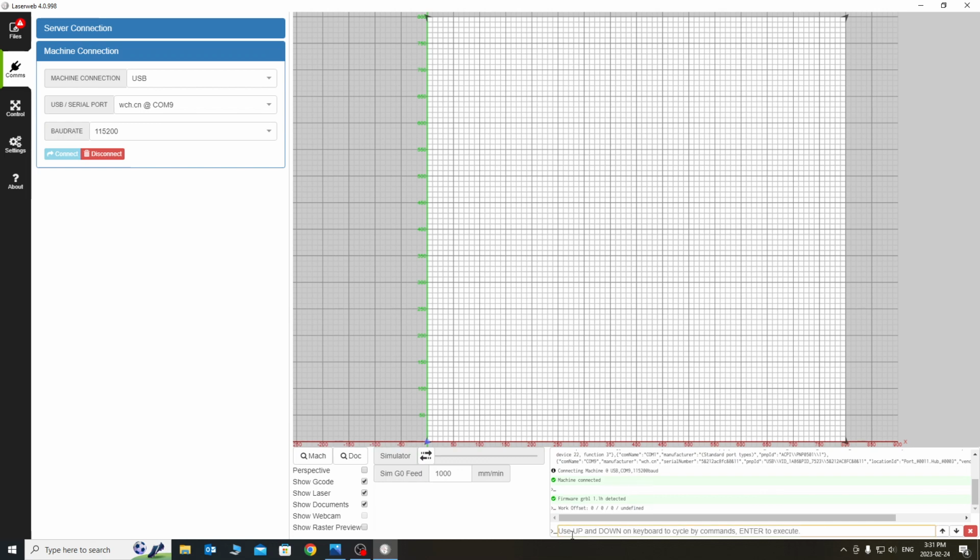So if we type in $$ down here, it'll bring up all your working parameters for your GRBL. Now, like I say, this one is 1.1H-servo. It's been modified to work with a servo motor, but it will also work with a laser. And one thing you need to have is the $32 must be set to zero.